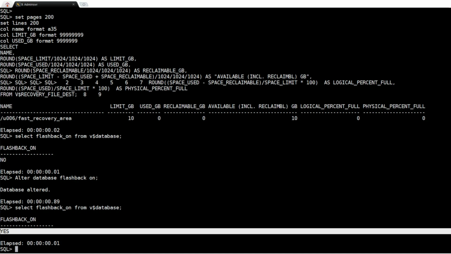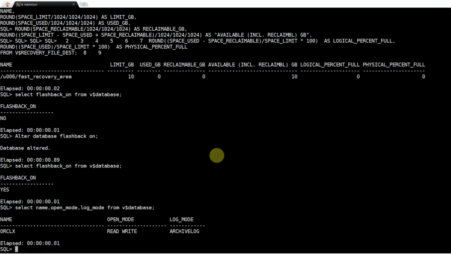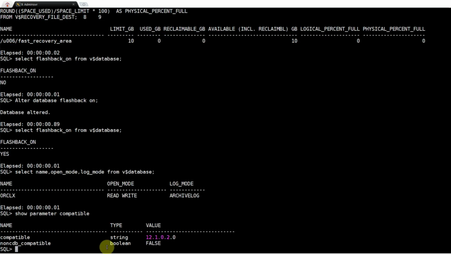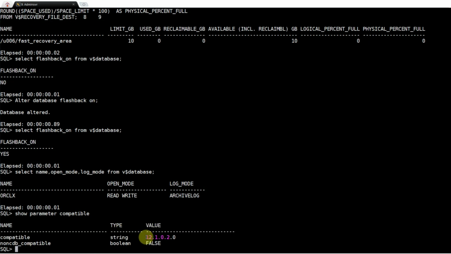Next, we will check a couple more parameters and values for the database. First of all, the open mode and log mode of the database. Anyway, we have checked already, the archive log mode was on, so this is going to be ARCHIVELOG, and the open mode is also READ WRITE. This is important. The database cannot be in any other open mode. Then we'll check the parameter compatible, and we see that currently the compatible parameter is similar to the version of the RDBMS software, that is 12.1.0.2.